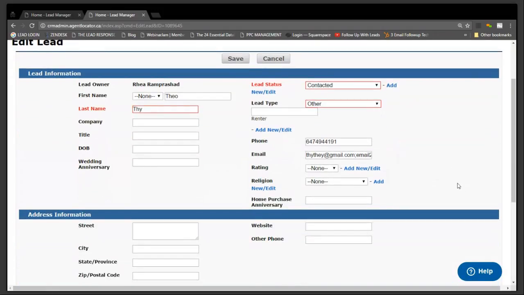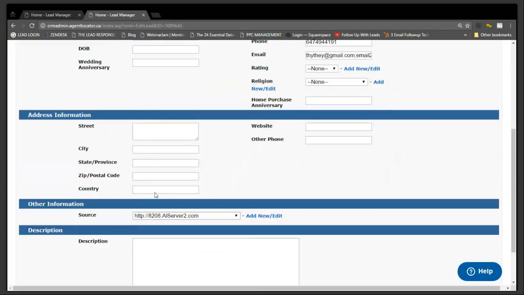Add in as much information as you can regarding these leads. So if you know where they work, you know what their position is, you know what their date of birth is, their wedding anniversary, where they live, add as much information as possible.